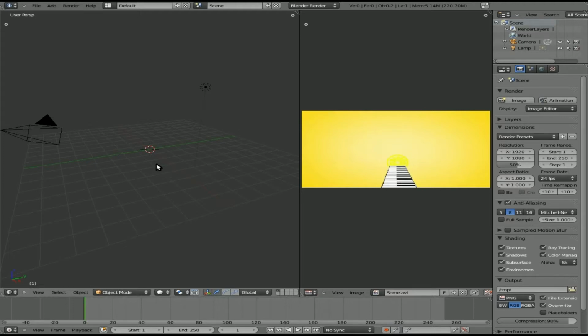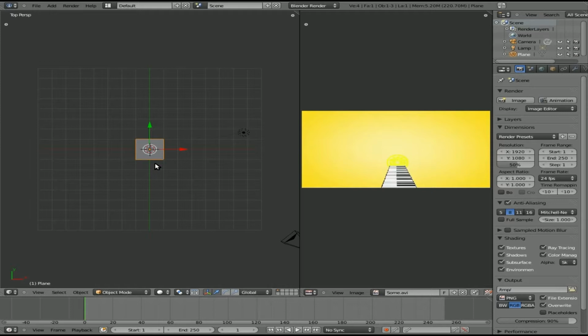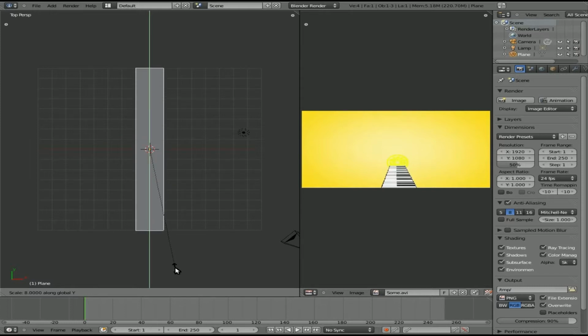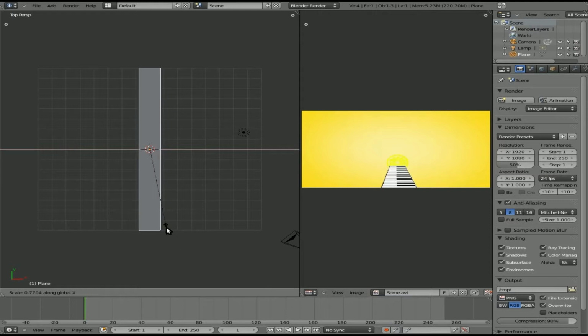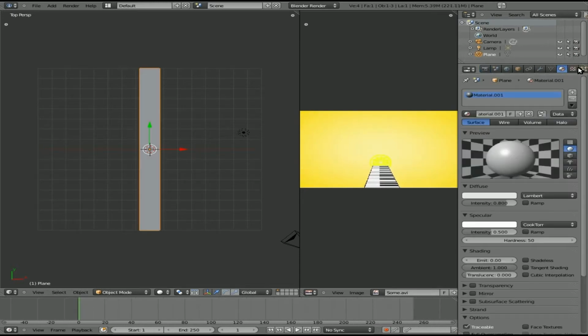So I'm going to hit 7 on the number pad while hovering over the 3D view here. I'm going to hit the space bar and type in plane to add a plane. I am going to scale it on the y-axis to about the length of this grid here. And I think I'm actually going to scale it in a little bit thinner, like so. Next, we'll drag this out just a bit. And we're going to go material, new material, and set it to shadeless.